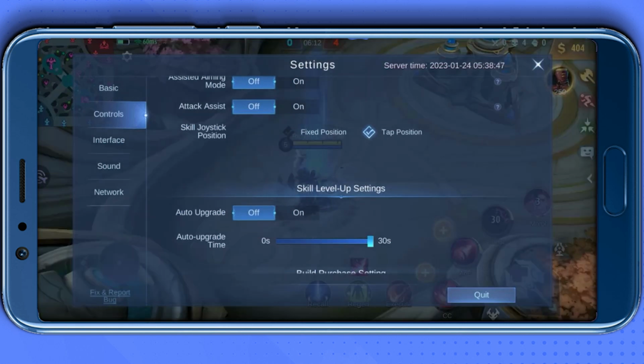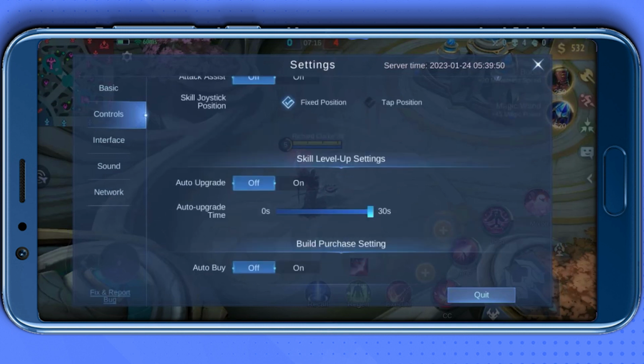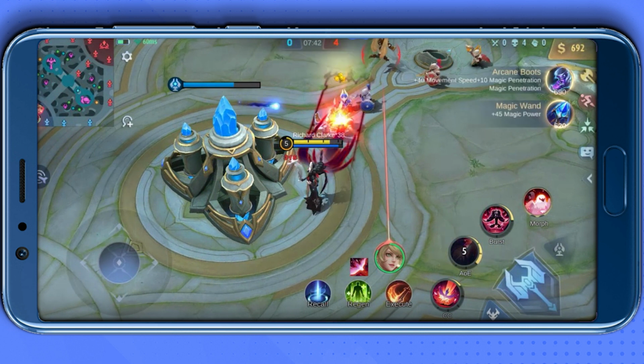But for my preference, I will just simply keep it back to fixed position because that's how I like it. Now the next setting is auto upgrade. Usually I'll just simply keep it off because it is much easier to choose individual spells or items that I want. But if I just simply keep it on, it will upgrade all of it. So for me, I'll just simply keep this off.